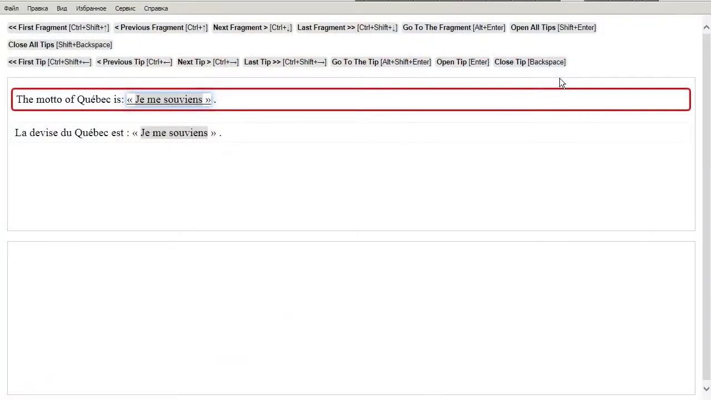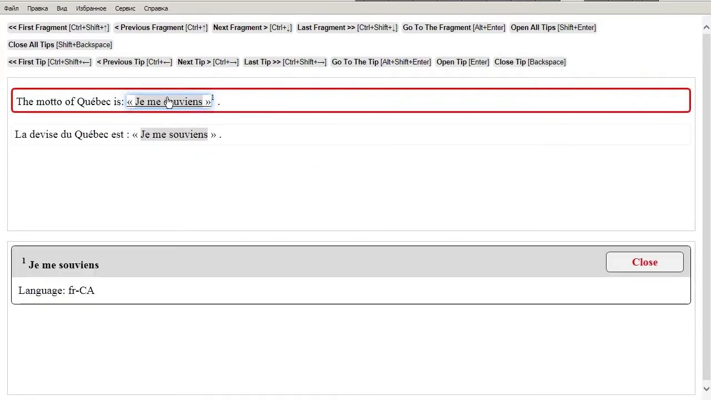Language information is used to identify the language, including locale-specific variants, of elements in a file. In the example shown, it is used to specify that "Je me souviens," contained in an element that marks quotations, is in Canadian French.